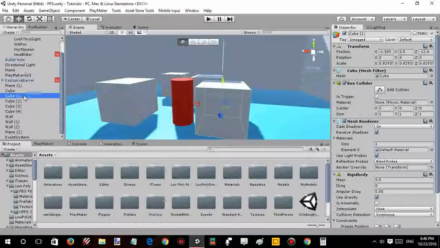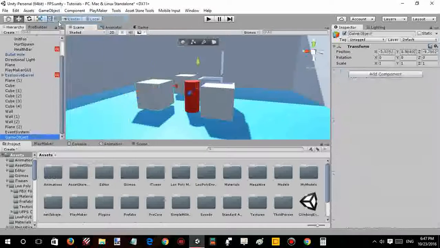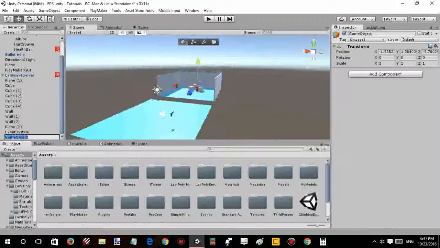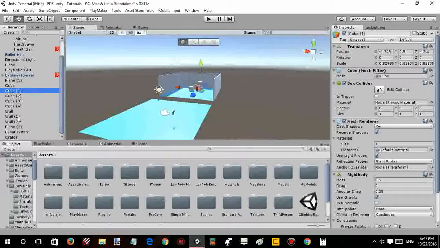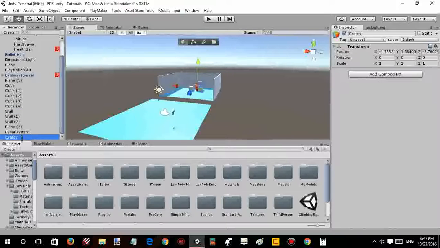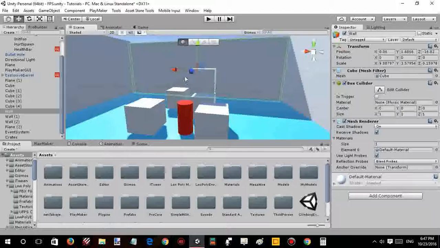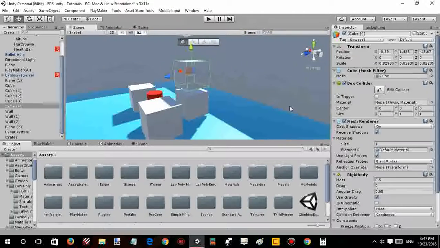First of all, let's just add a game object and name it crates, and just drag all these cubes which have their rigid body component on into the crate section.